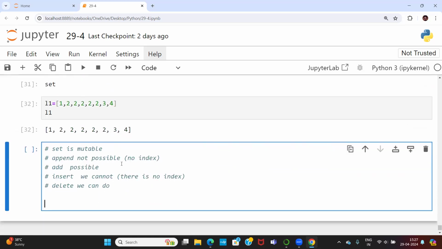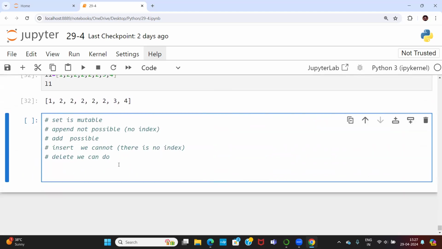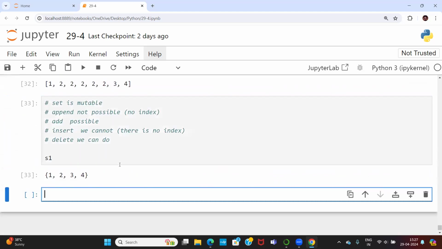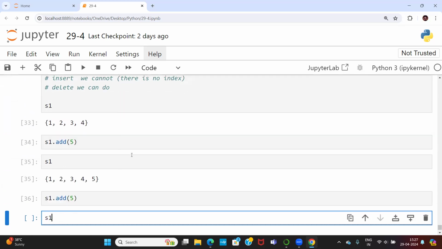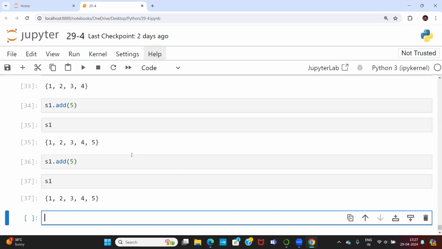So let me do it. What is the set? S1, right? Check S1. S1 is this. Now S1 dot add 5. Now what is S1? 5 got added. Again S1 dot add, again I am adding 5. Is it possible? Yes, but 5 is already available, so you are trying to add it n number of times. It is not possible.